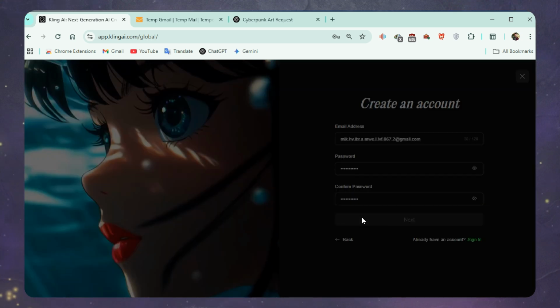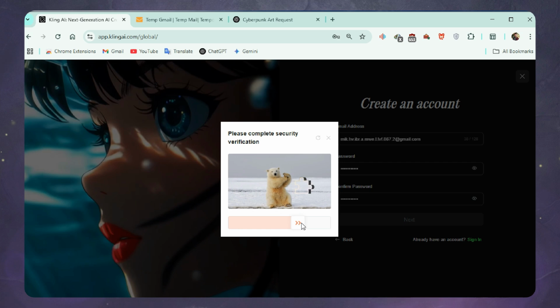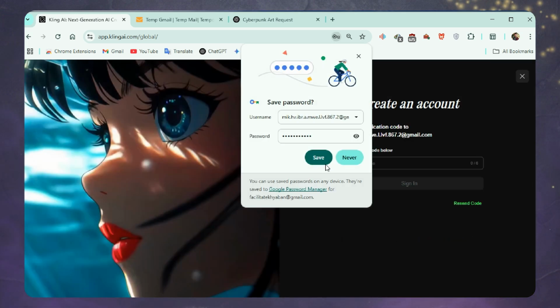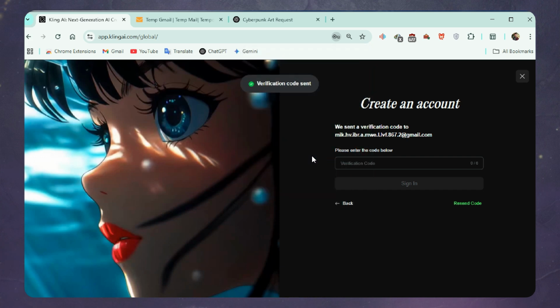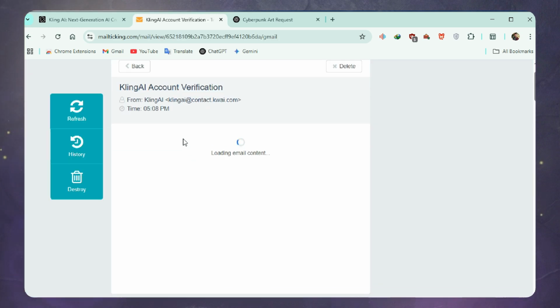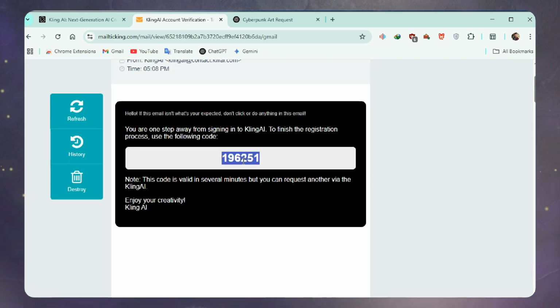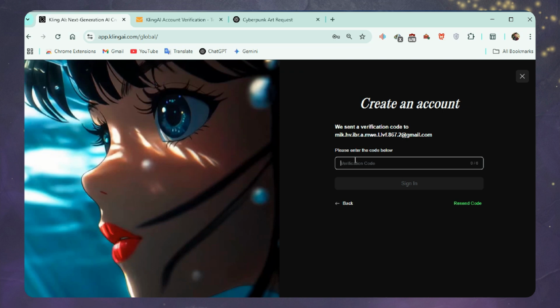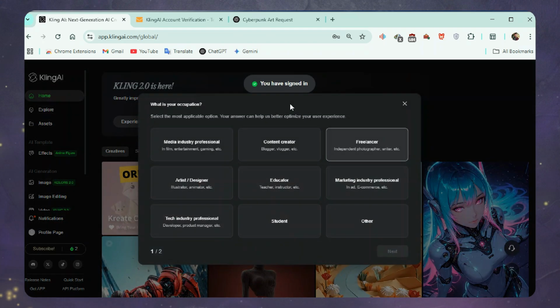You'll get a quick captcha to solve. Knock that out real quick. After that, Kling AI will send a verification code straight to your temp email. Head back to Mailticking, click Check Emails, wait around 5 to 10 seconds, and your Kling AI verification email should show up. Open it, copy the code, paste it back into Kling AI, and hit Sign In. And just like that, your account is officially registered.